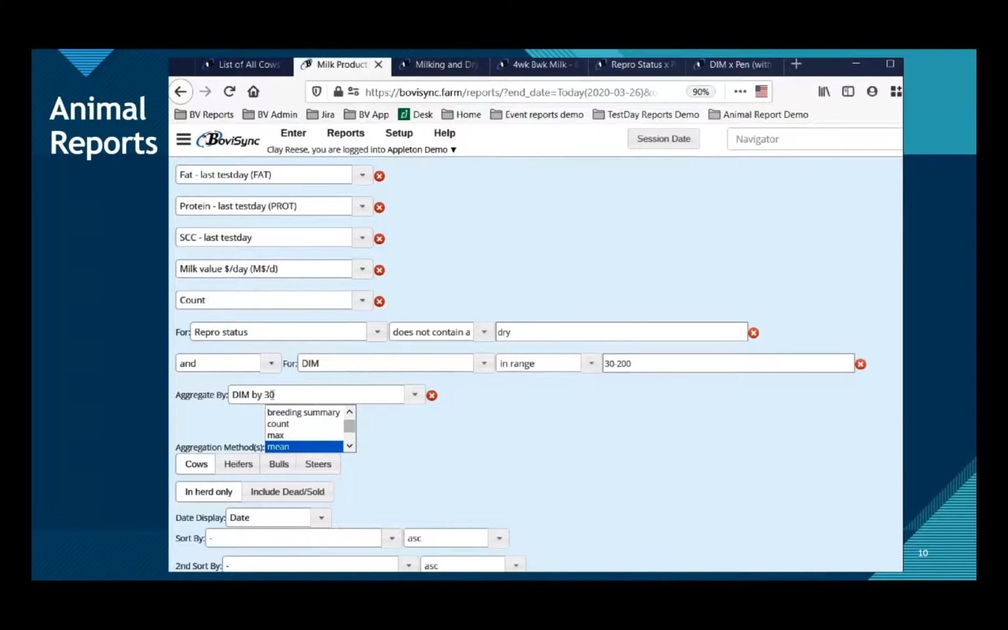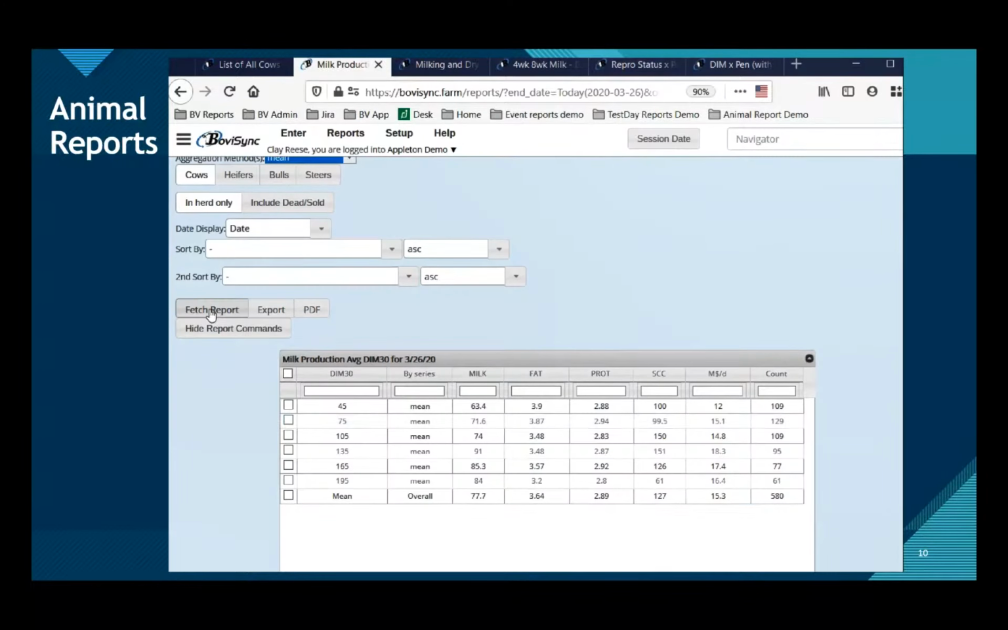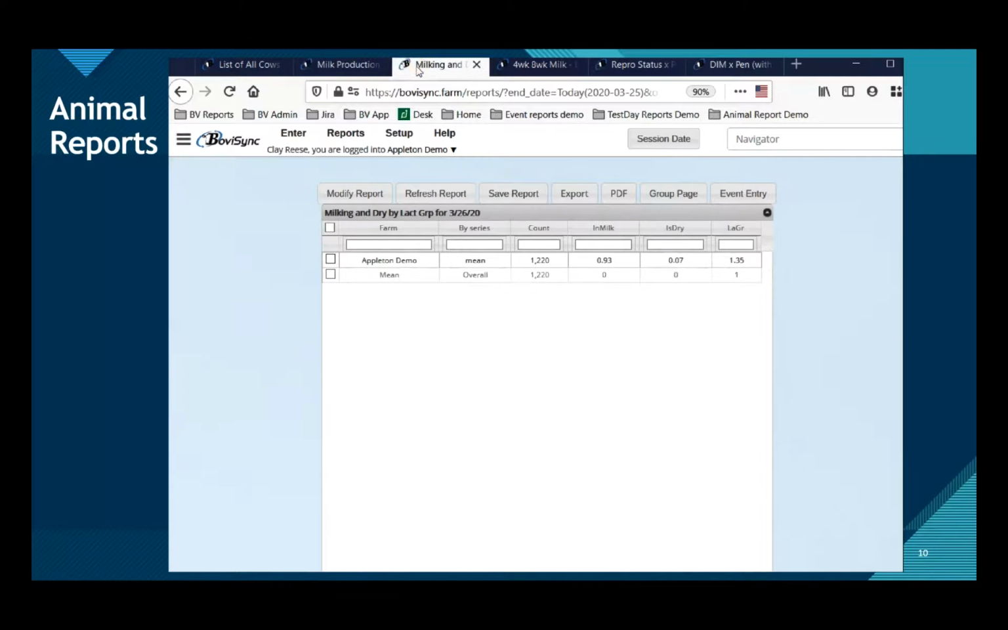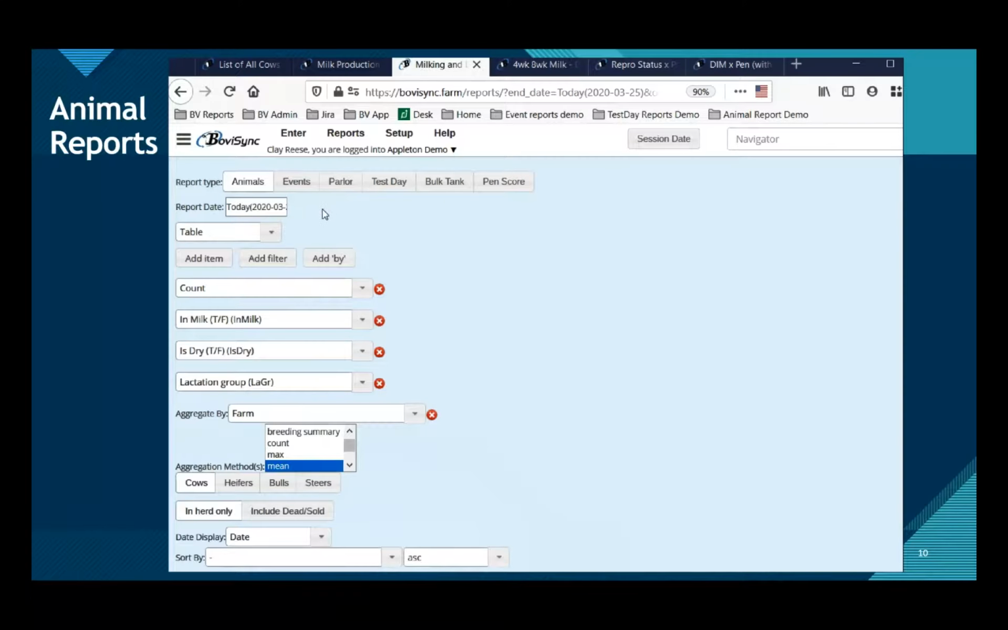Down here is where we aggregate, and once we aggregate, we can fetch, or in this case, we're hiding the reports. We're looking here at milk, fat, protein. It's off to the right. You see the count number of the animals in that report. This one, we're actually using a mean, which gives us the percentage of in milk and is dry.